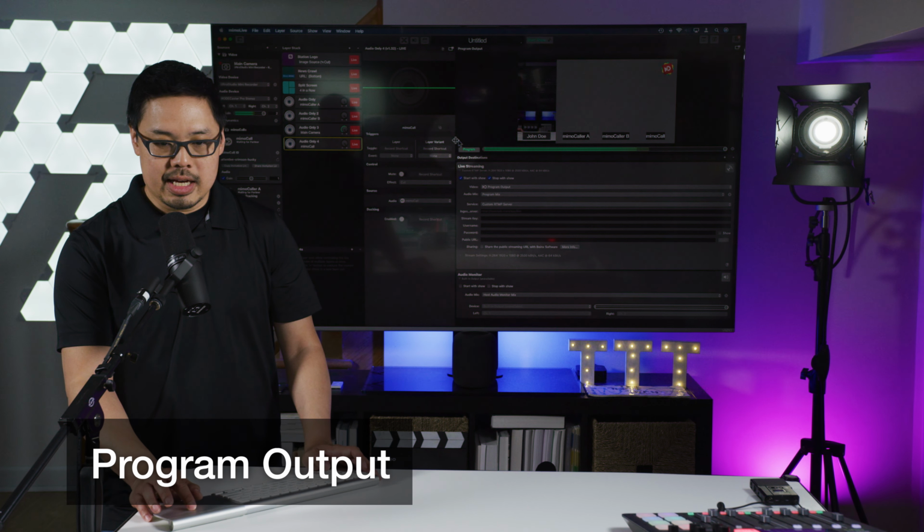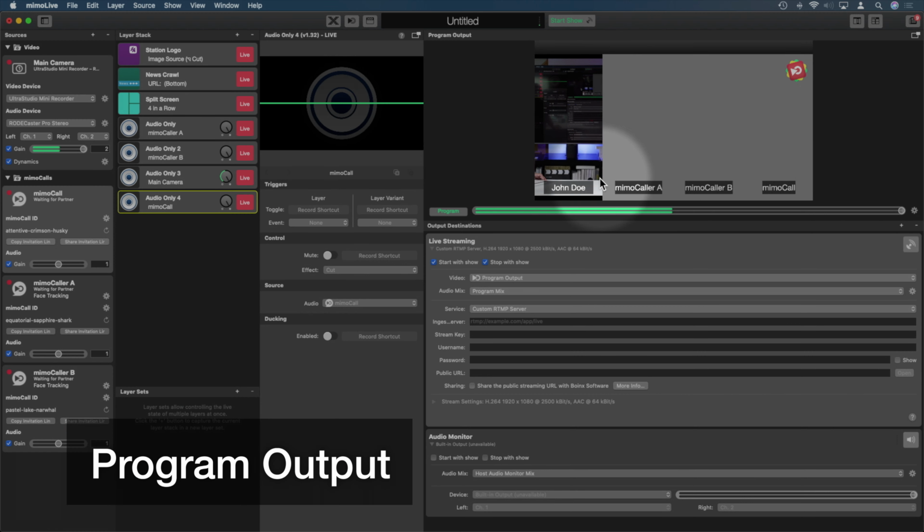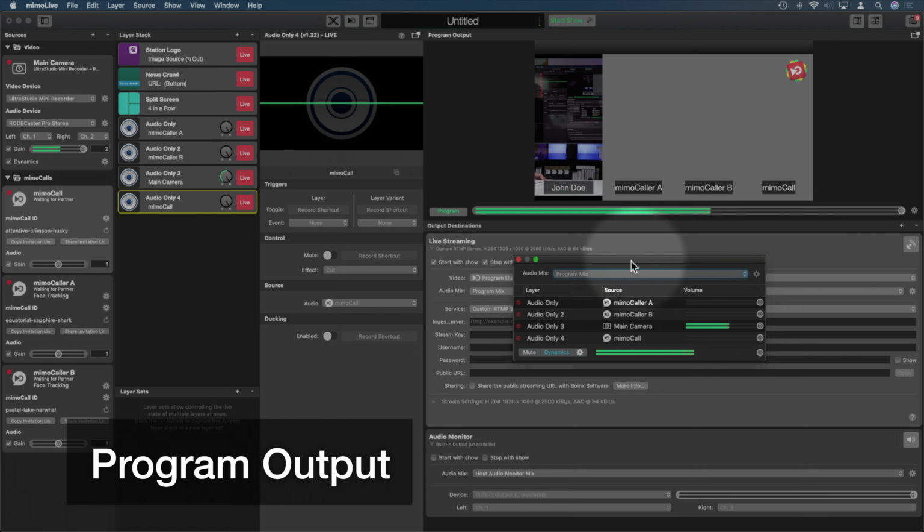Now let's take a look at this area here. So this is your program output, and this is your program audio mix. Now, if you ever need to change your audio mix, you simply click this gear button here, and you can click on Audio Mix Panel. And that will open up this mix panel here where you can see all your sources, and you can adjust the volumes up and down here using these sliders.